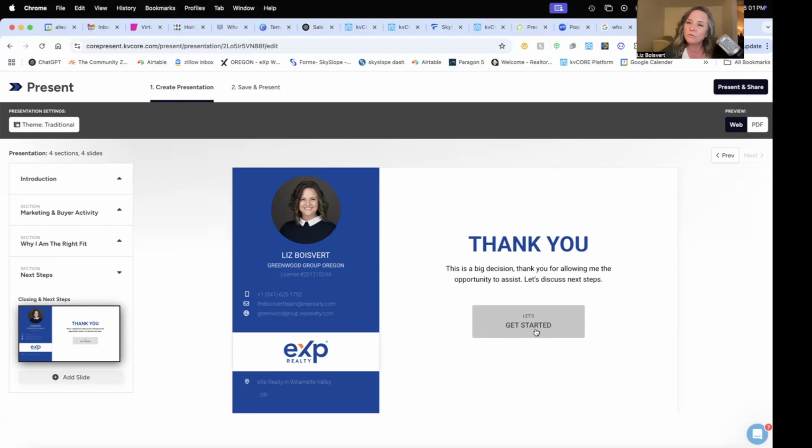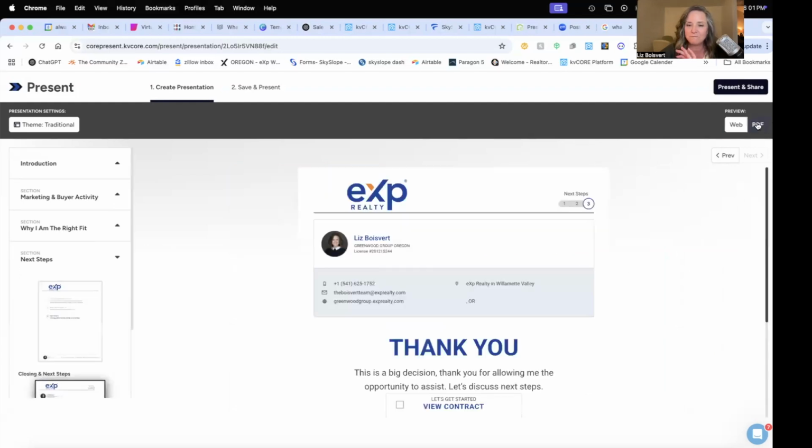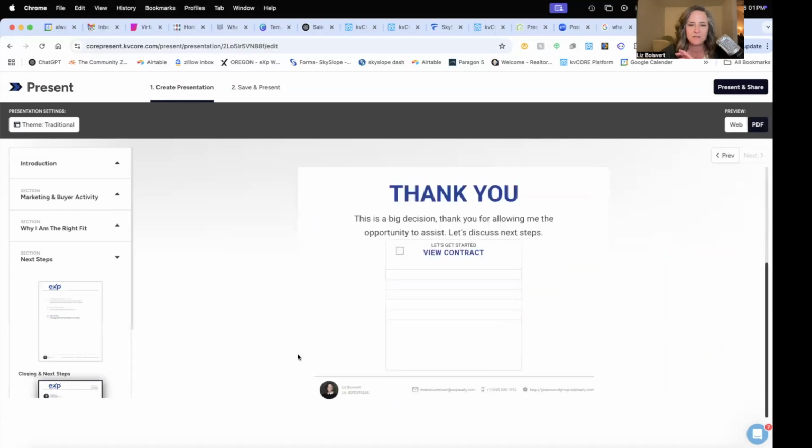Now, this only works in the web version because if you click on the PDF version, I want to show you the difference here. At the PDF version, it says let's get started. There's a little checkbox and a view contract. I've submitted a request with Inside Real Estate with kvCORE, just letting them know that it's not really clear when you're in this portion of the PDF version of the presentation.